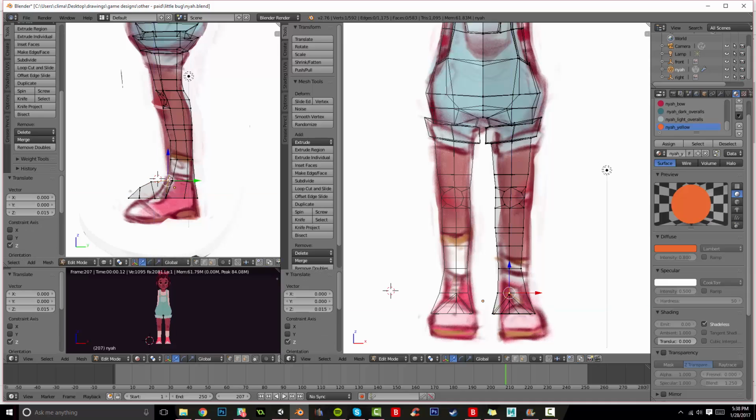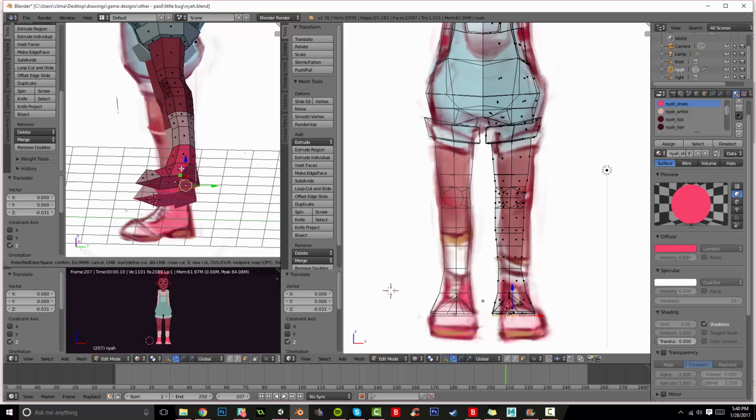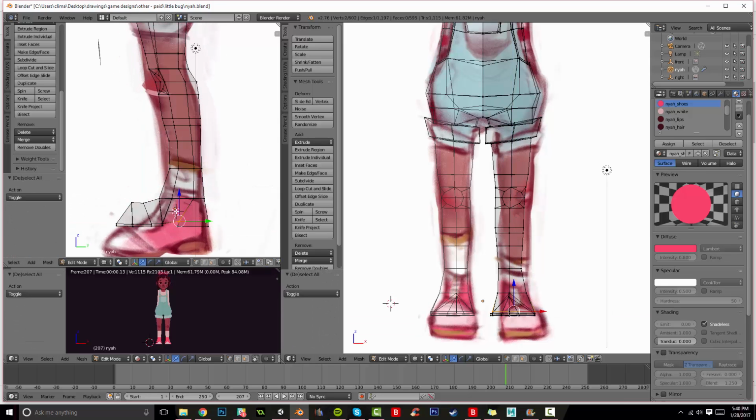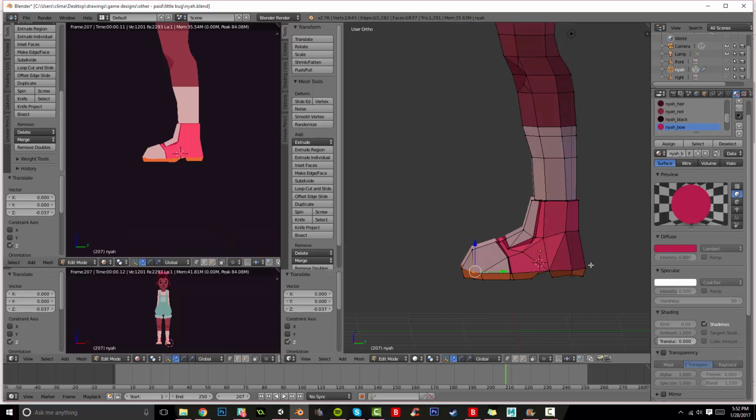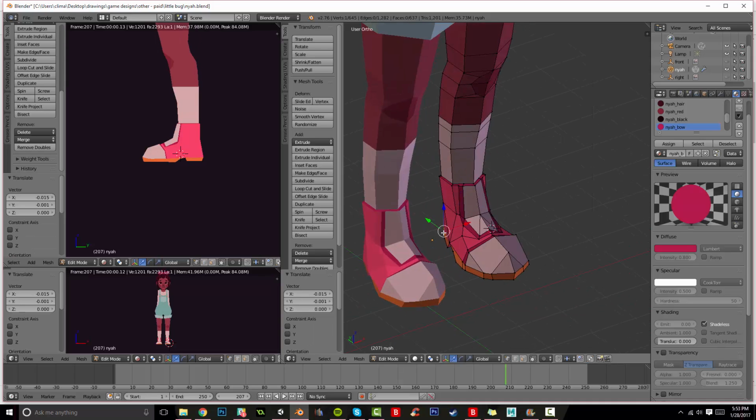And here I'm just doing the boots. I spend a lot of time on this foot, particularly because there are a lot of little details. The laces, the tip of the toe of the boot, the bottom. Even though this model will be seen from far away, I still really enjoy making the boots fairly intricate. I think they give a lot of personality to a character.